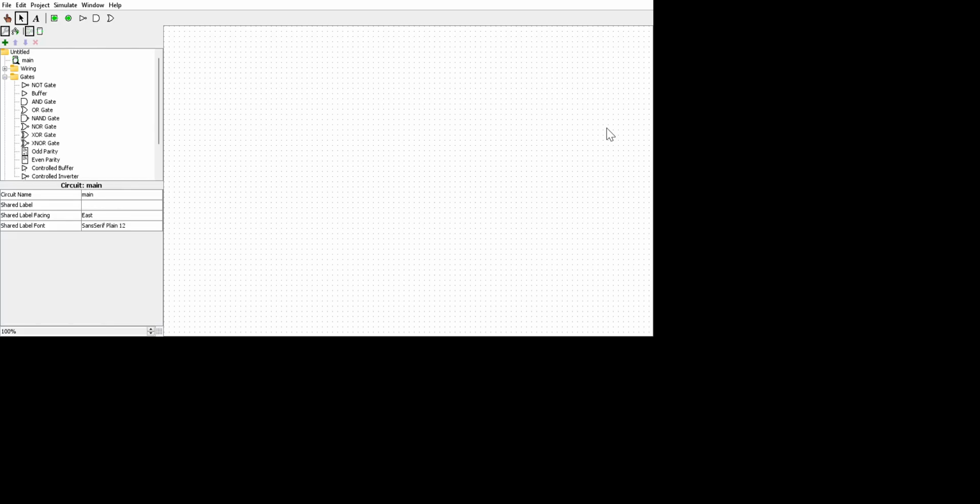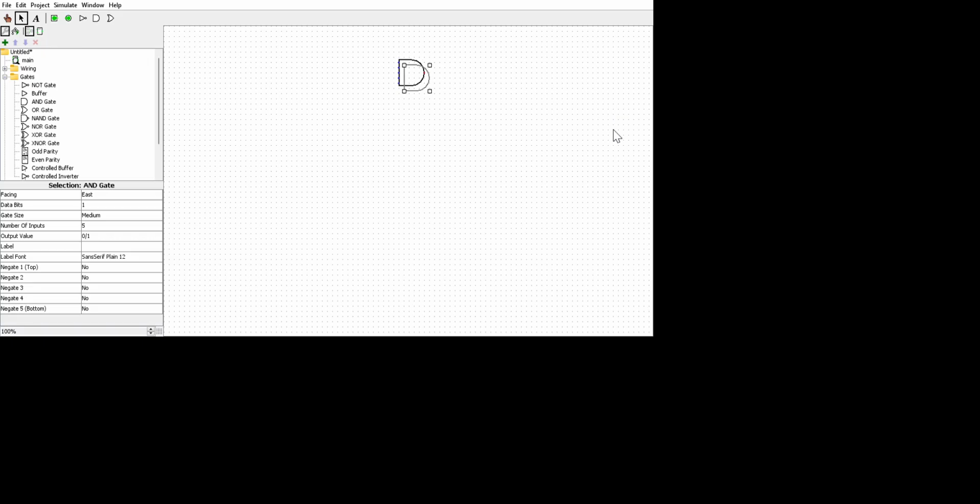Okay, so we are going to build a 4x1 multiplexer, sorry. First we need the AND gates, 4 of the AND gates. So we first put the one here, then we copy, paste, then drag it down. We do the same for the rest.